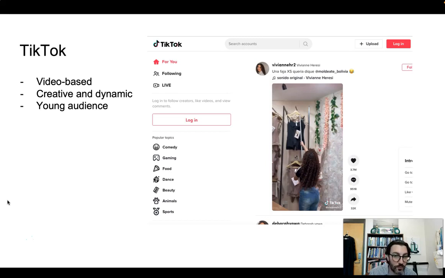So if you're using Twitter, for example, you might be using text and an image, whereas for TikTok, you might be using a funny video that has sparse use of text, but that nevertheless communicates the nuts and bolts of a new piece of literature.